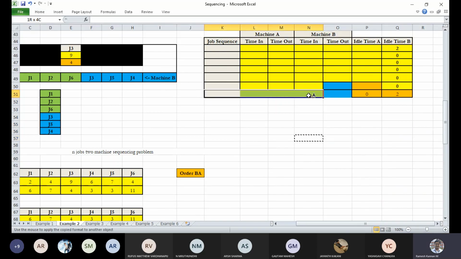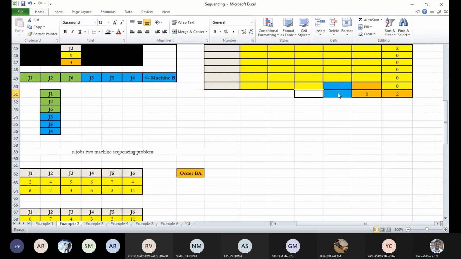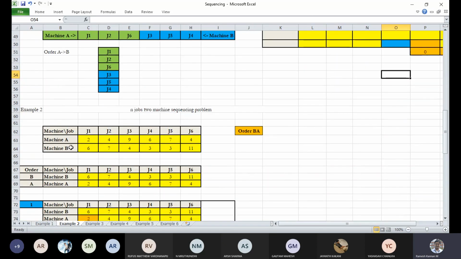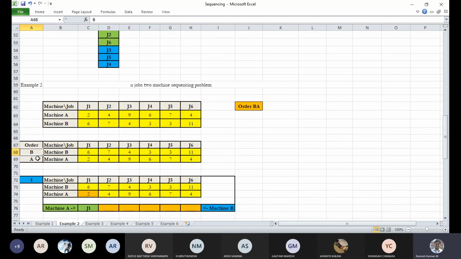All right, so we'll come back to that a little later. Let's take a look at what happens when the order gets reversed. Since we have only two machines, it's almost a reversal of the existing order. For example, jobs 1 to 6 are fixed, but machines A and B were given, and the order has to be reversed. So the order is now B and A.